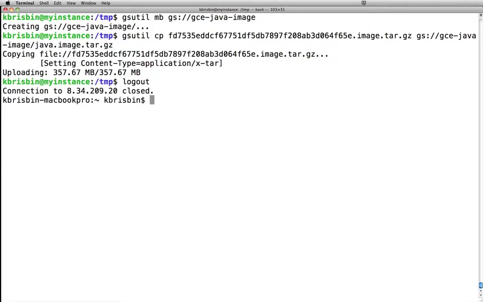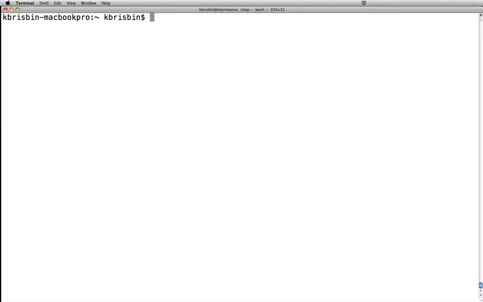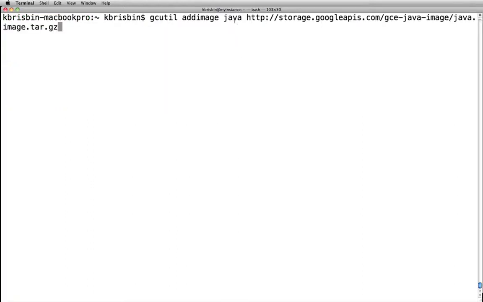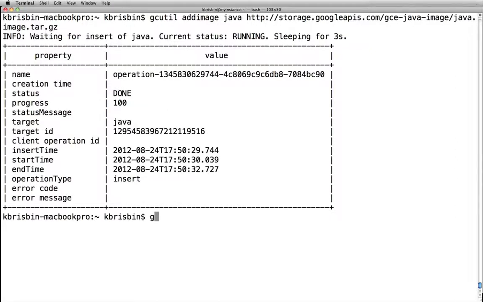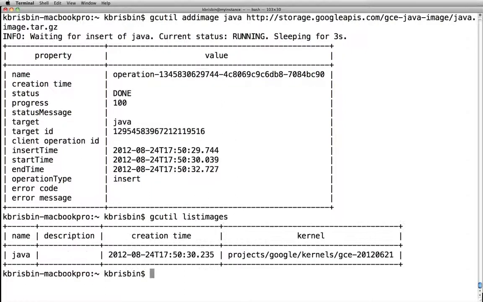And I want to add my new image to the images available for my project. I use gcutil addimage to do so. I provide a name for the image, I'll call it java, and I specify its location on cloud storage. Once the operation is complete, I can use gcutil listimages to see my list of images.